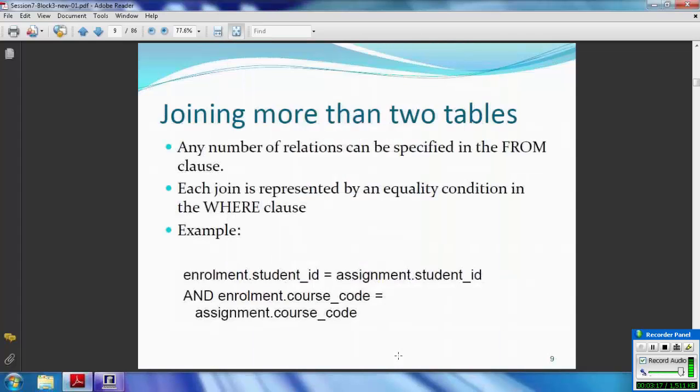Now let us see how to join more than 2 tables. Any number of relations can be specified in the from clause. In the previous example, we were joining 2 tables together. The first one is small occupied by and the second one is small ward. So let us see how we can join more than 2 tables.